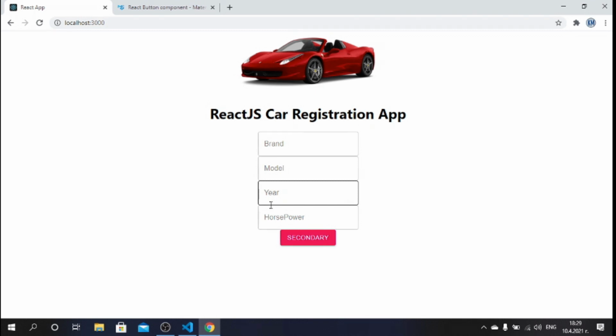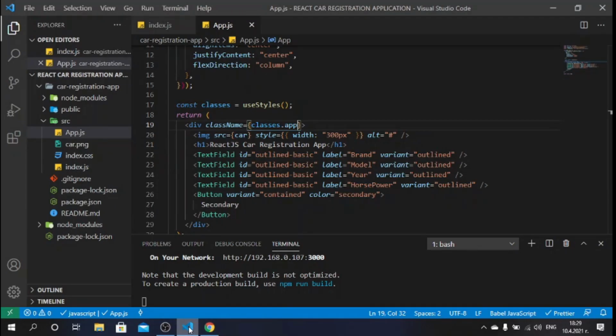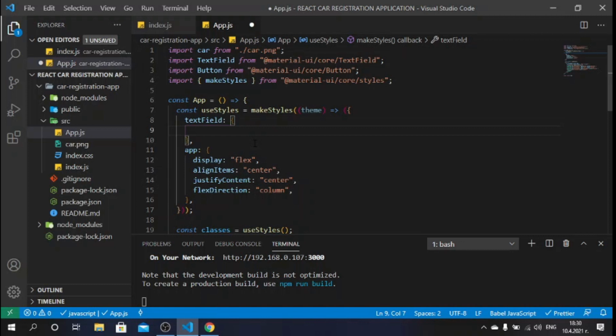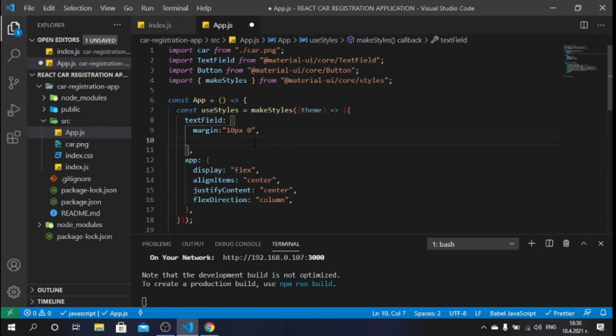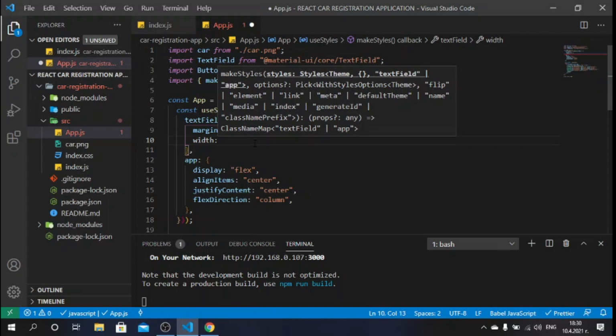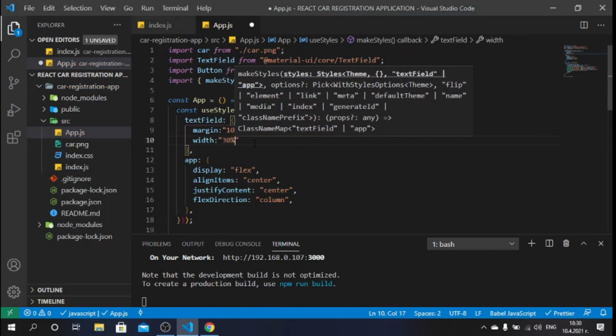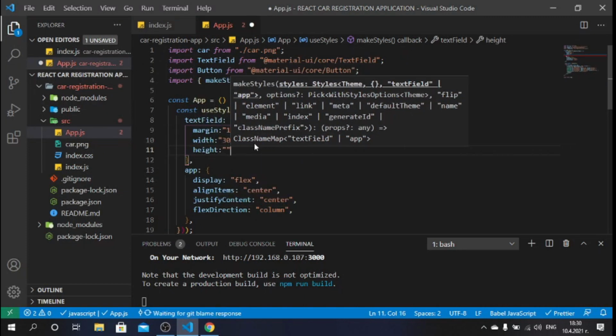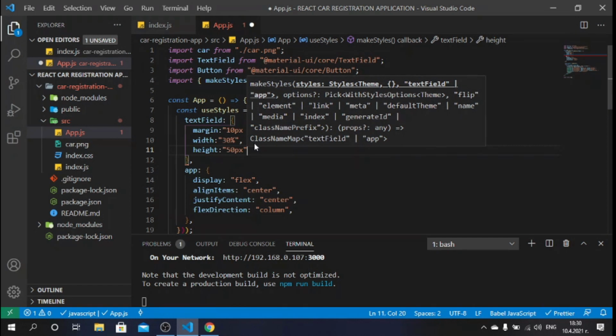We can go back to the app.js file, and here for the text field, we can provide some properties. So we will have a margin of 10 pixels top and bottom and 0 pixels left and right. What else will we have? We will have a width of 30%, and we will also give them a height of 50 pixels.